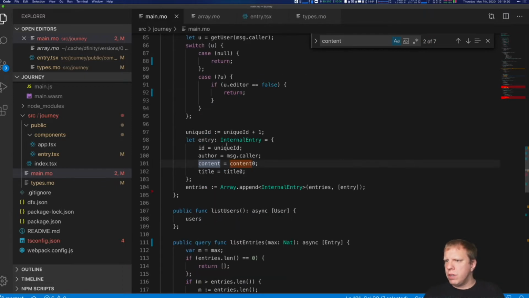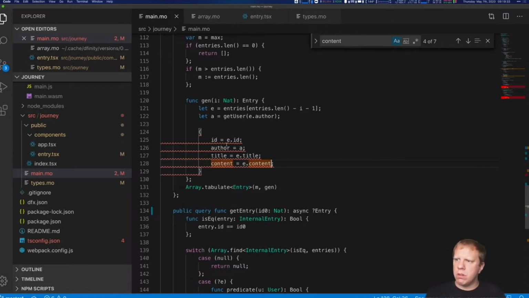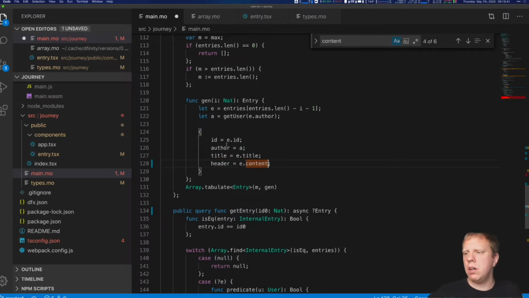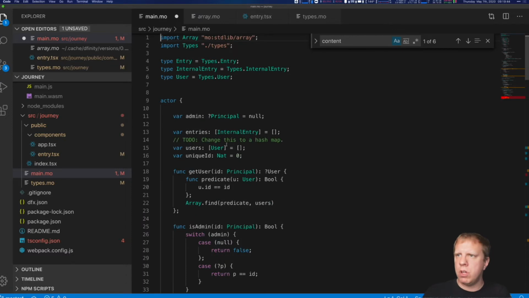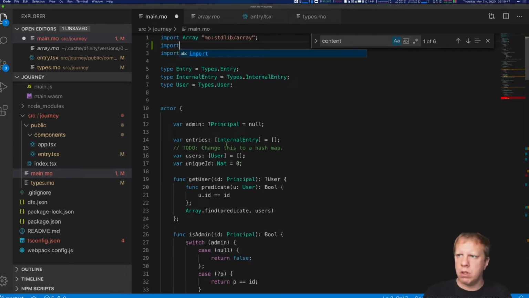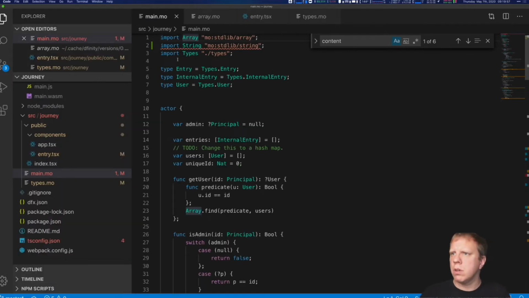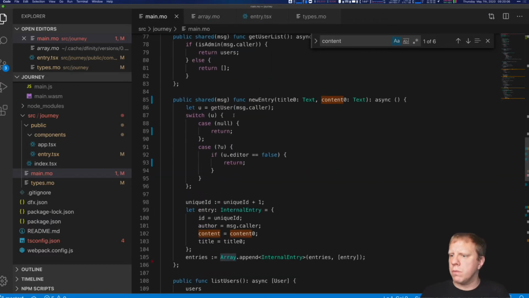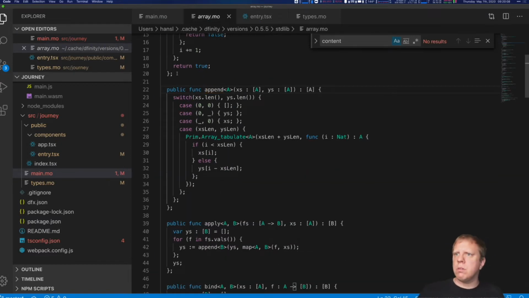So new entry is fine. Internal entry is fine. There you go. Dot, so that's going to be header dot content. There's going to be a string module, I hope so. Yeah, that doesn't exist. Oops. Sorry, I'm not used to it. It's F12, right? Yeah. Okay. So let's go to app and there you go.